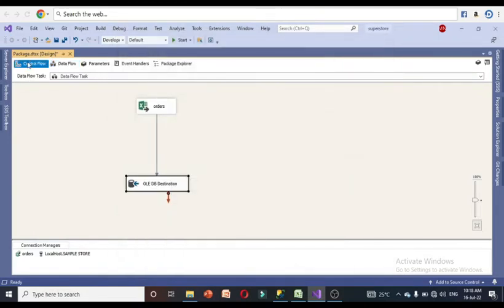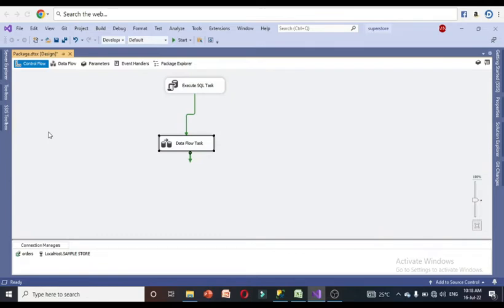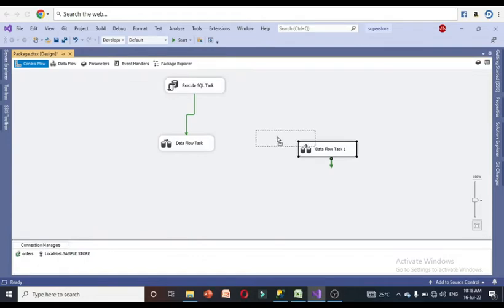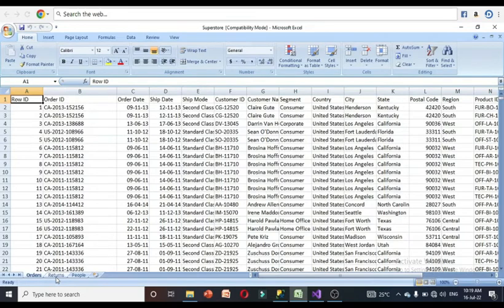Now drag another data flow task. This one is for the orders, and now this is for the second table, that is returns.